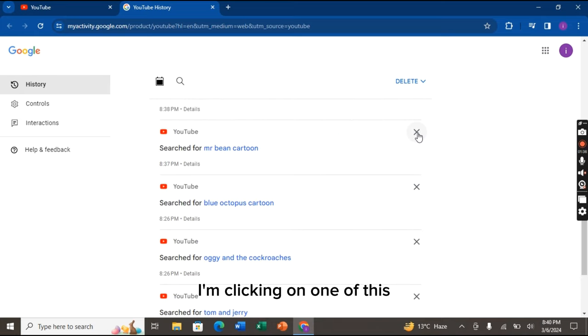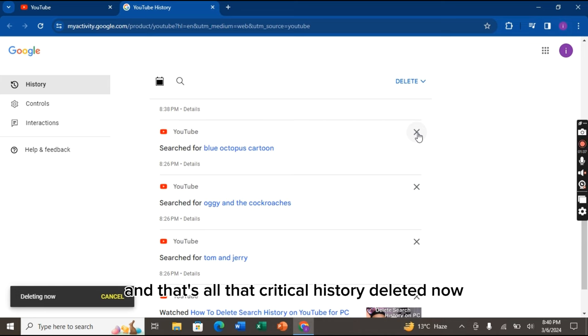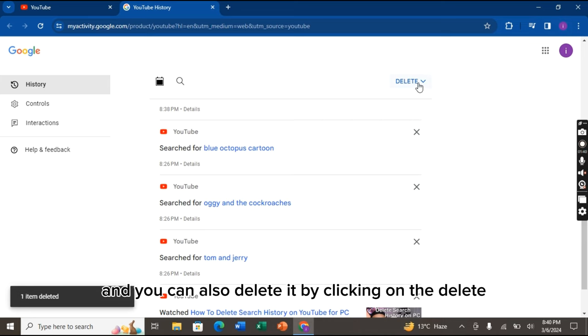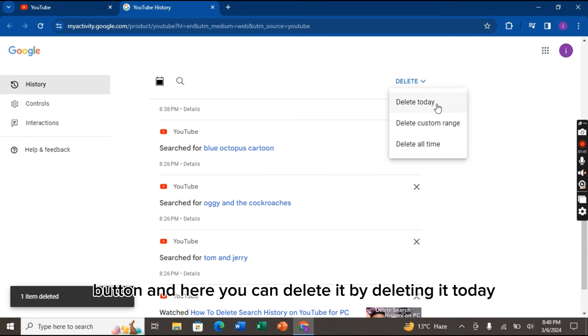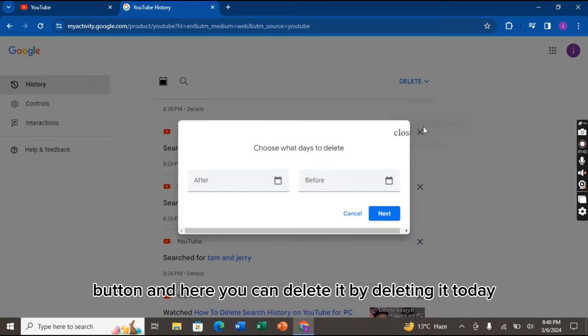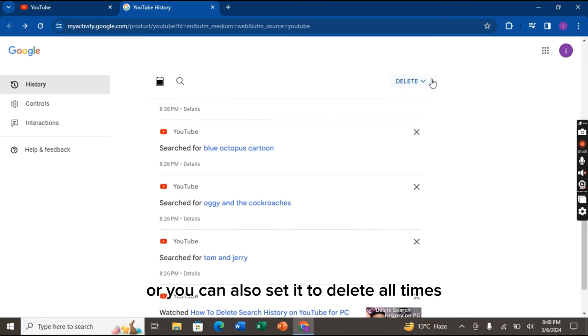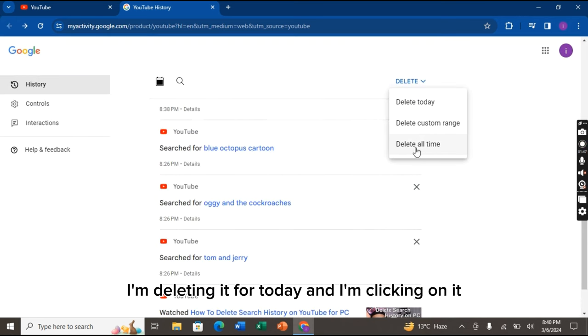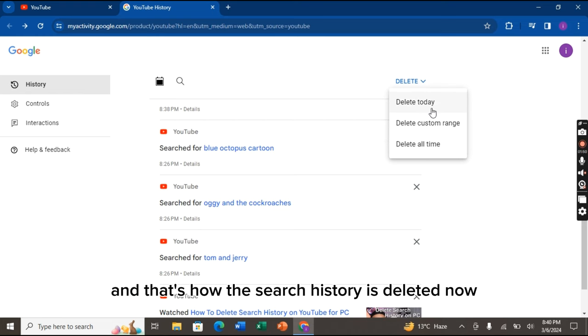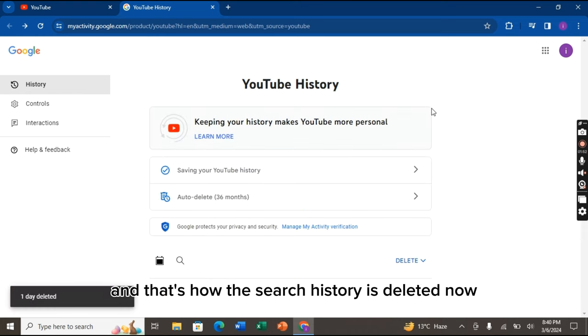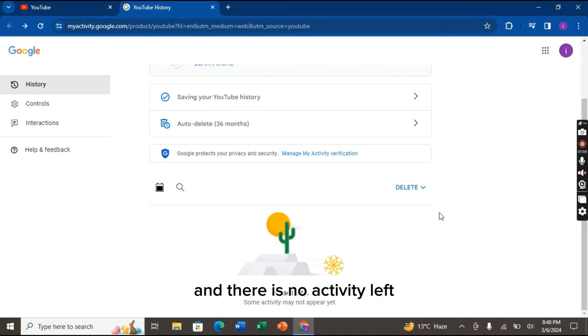I am clicking on one of these, and that's how that particular history is deleted. And you can also delete it by clicking on the delete button, and here you can delete it for today, or you can set a custom range, or you can also set it to delete all time. I am deleting it for today, and I'm clicking on it, and that's how the search history is deleted now, and there is no activity left.